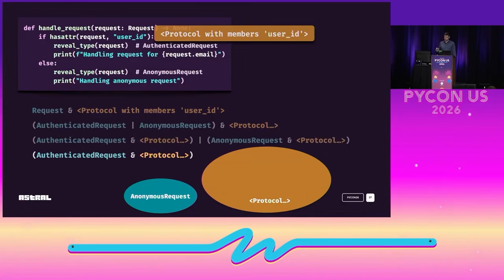It's important here that anonymous request is final. Otherwise, we'd have to consider the possibility that some unknown subclass of anonymous request might add a user ID attribute. And in that case, that would mean that the anonymous request type and the protocol would overlap, because there could be some instances of anonymous request that do have a user ID attribute. And if those types overlapped, then we couldn't eliminate the possibility that we're dealing with an anonymous request here. So it's important that it's final.